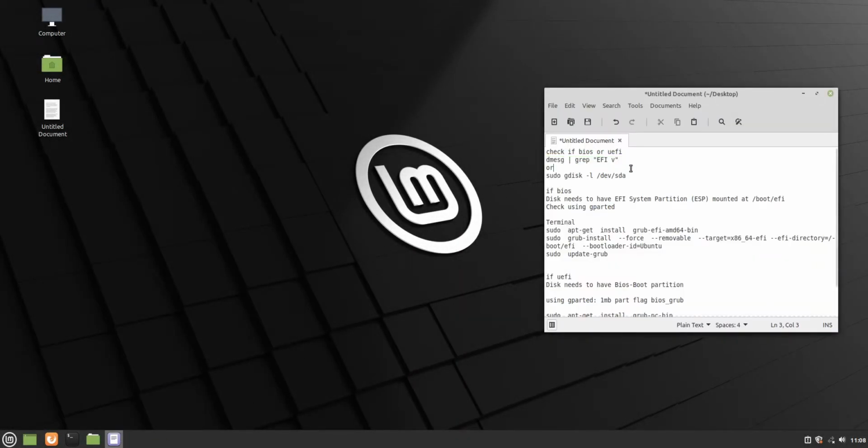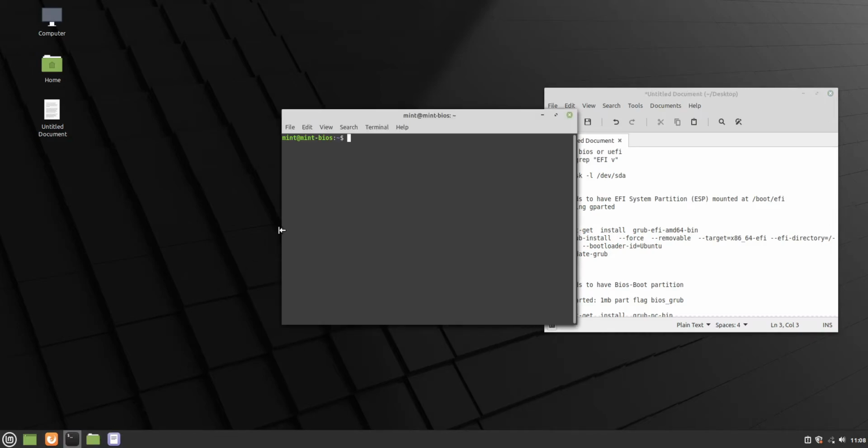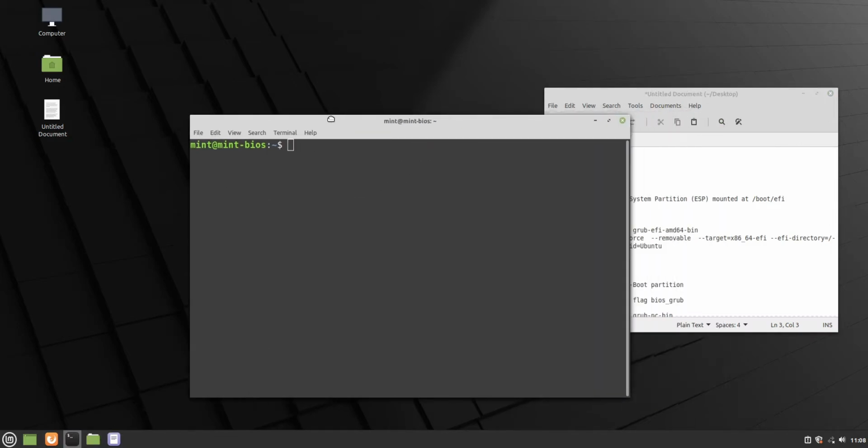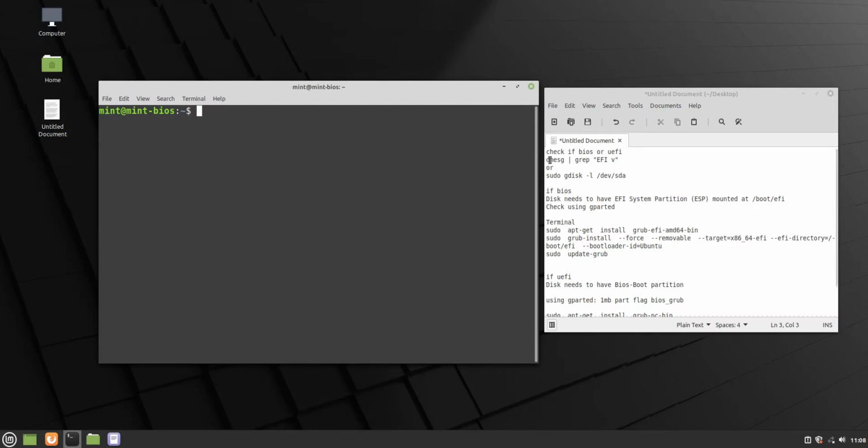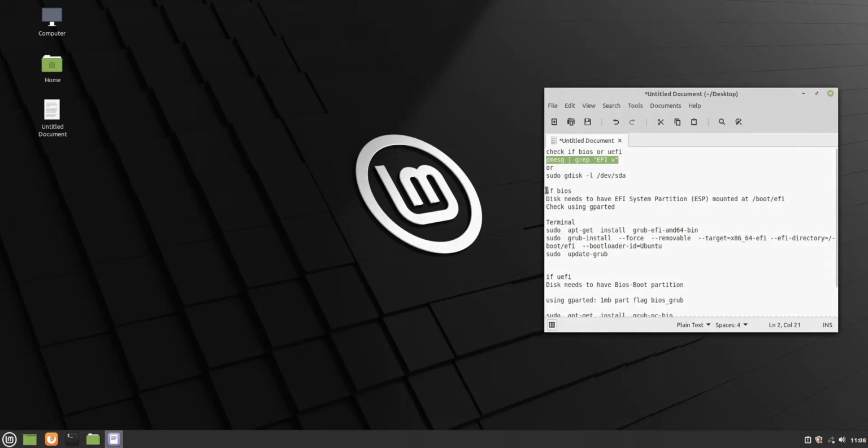If you don't know if you have installed your system using BIOS or UEFI, here is how to figure it out. Enter this command into the terminal. If the output is empty, you are running via legacy BIOS. If the output is something else, you are using UEFI and can skip forward into the video.